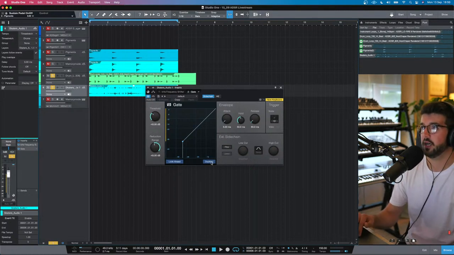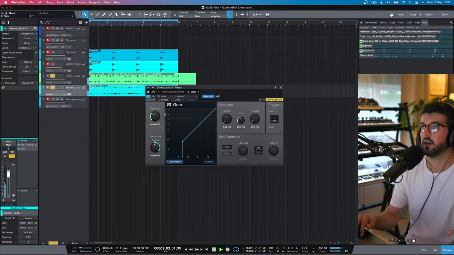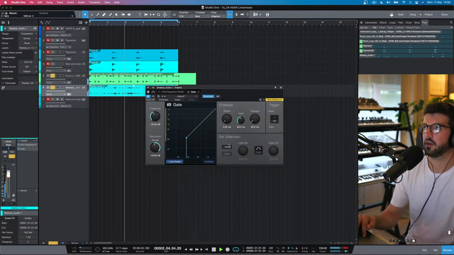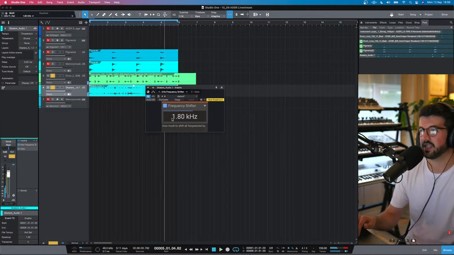I know it's a mouthful. And I'm going to turn ducking mode off. This means that it'll open up every time the kick and stuff isn't too present. Let's try that. Okay, let's try it without ducking. A bit weird. Okay. This is really, really cool. So that's like instead of hi-hats almost.